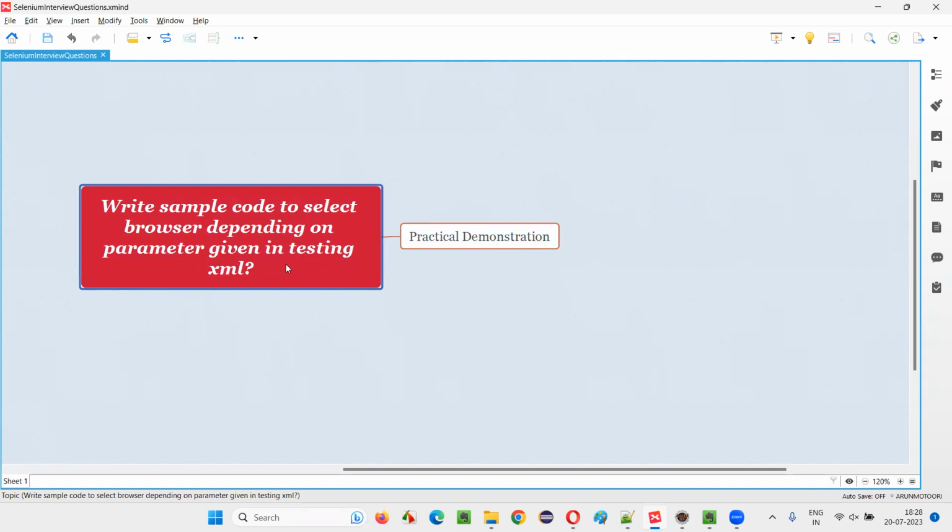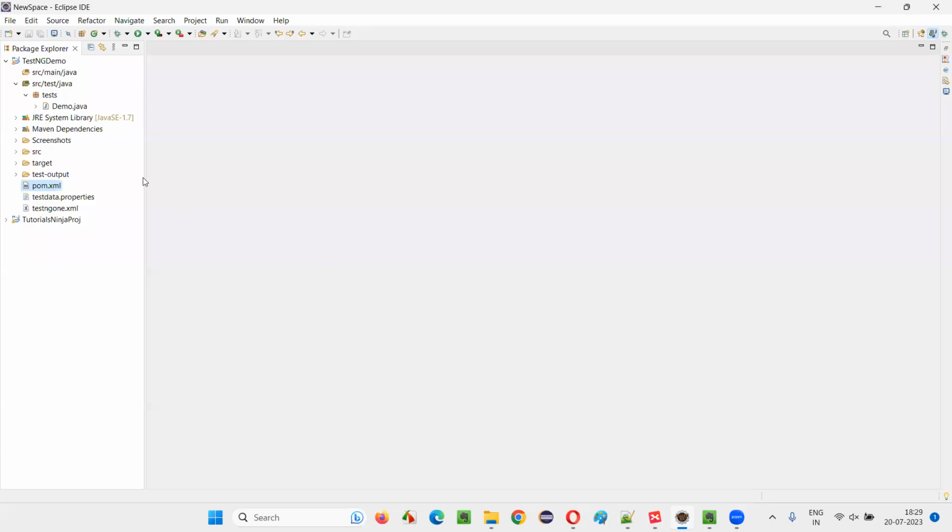So first, we need to create a parameter in testng XML file which can pass the browser name to the testng test method. And after that particular test method receives this parameter value as a browser name from testng XML file, based on the received browser name, the automation script needs to run in the test method on that particular browser. For that, I'm going to demonstrate in a practical way in this session. I'll first switch to this Eclipse IDE where we have the sample testng project.